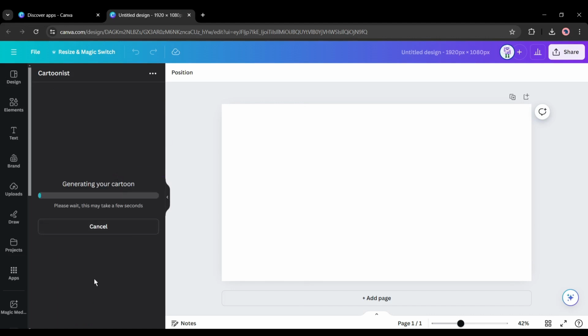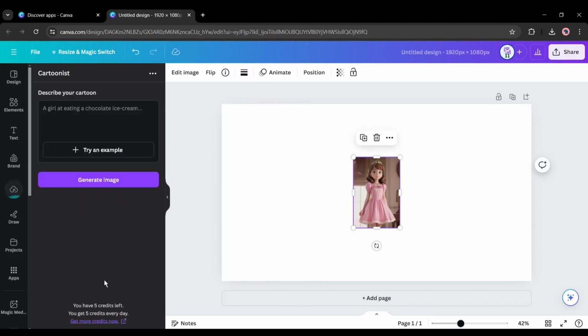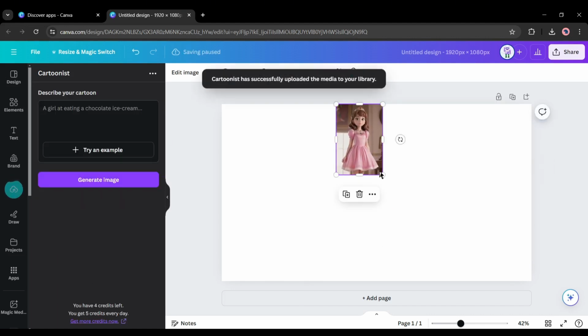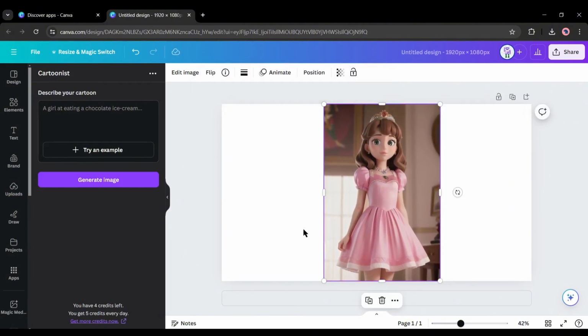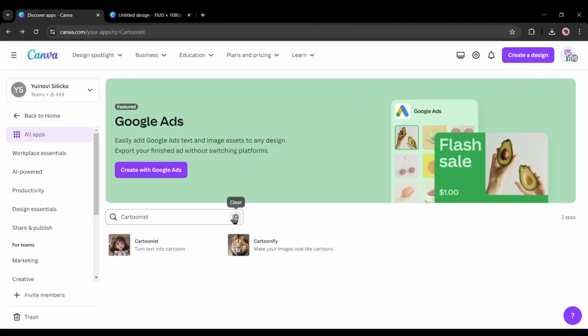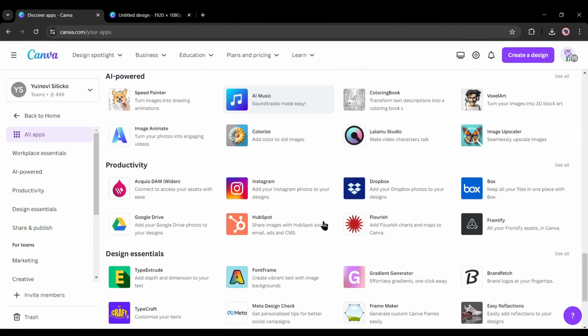Okay, simple enough. Let's go ahead and generate this image. Again, this one gives us 4 credits every single day, but listen, completely free to use. So 4, I'm not going to complain. And now look, just like that, I got exactly what I was looking for. Pretty impressive. There are so many other incredible apps available on Canva, actually the number is vast.